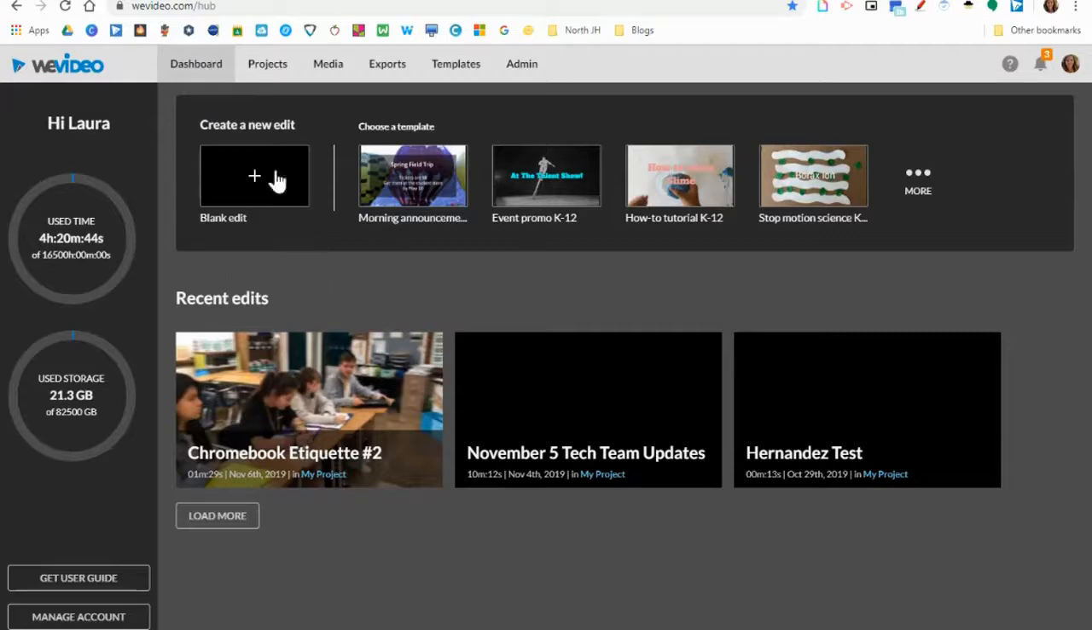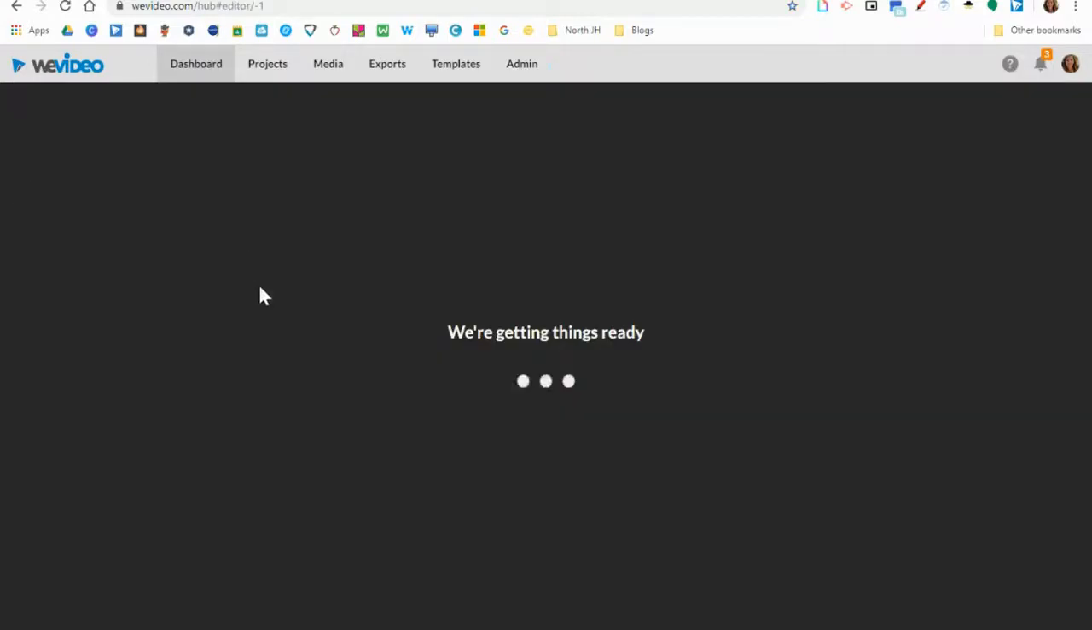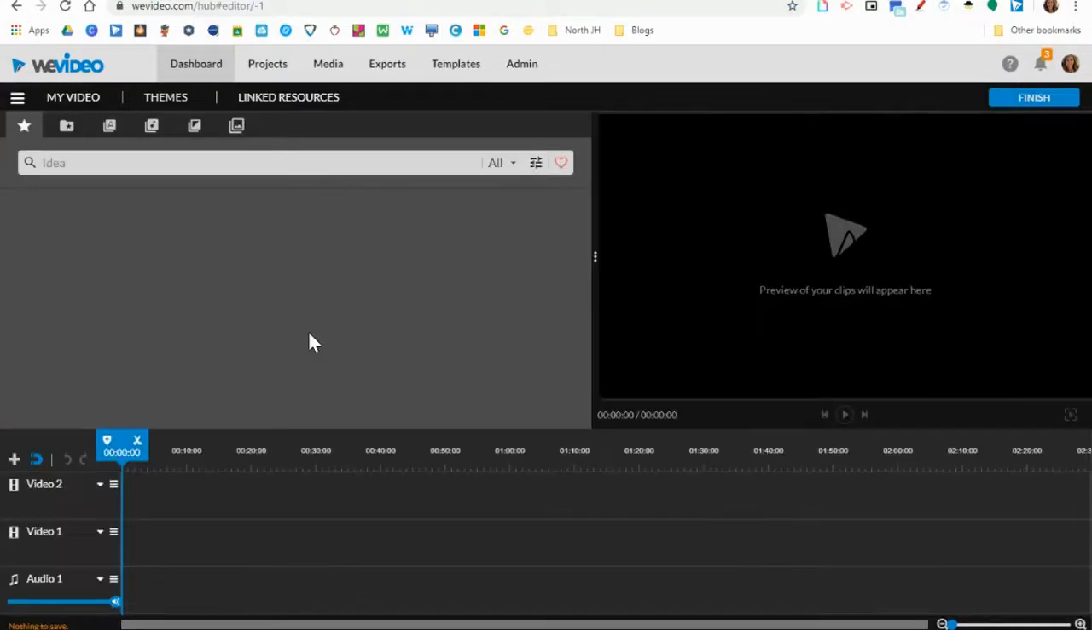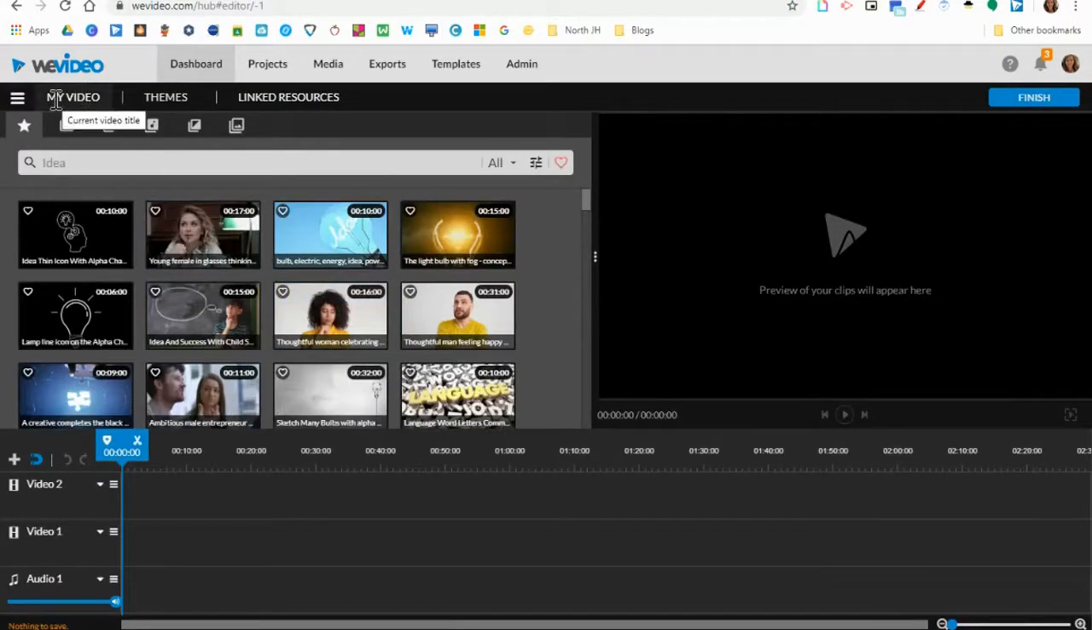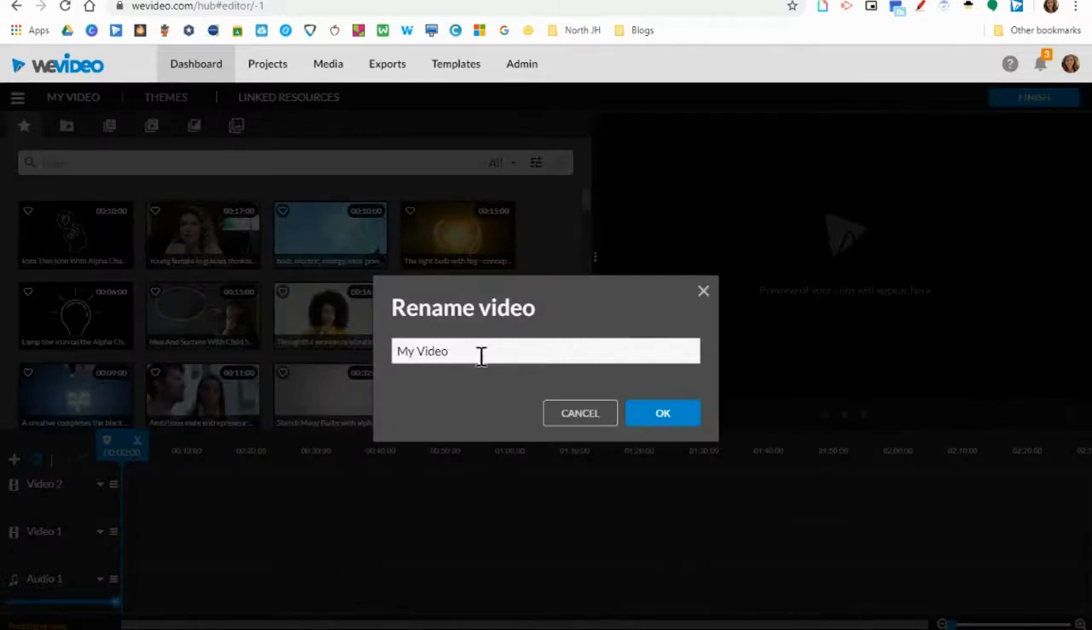Okay, so if you want to record your screen, you're going to start a new edit by hitting the plus sign. Right here where is the title. So if you click on that, you can edit it to whatever you need to name it.